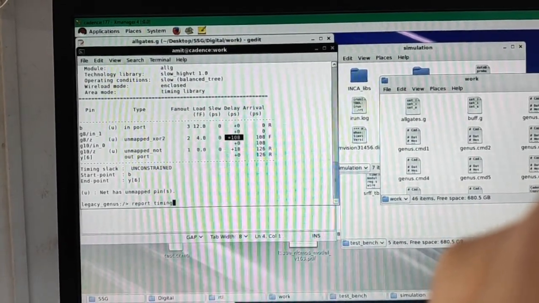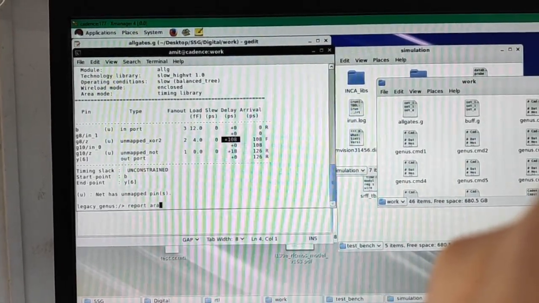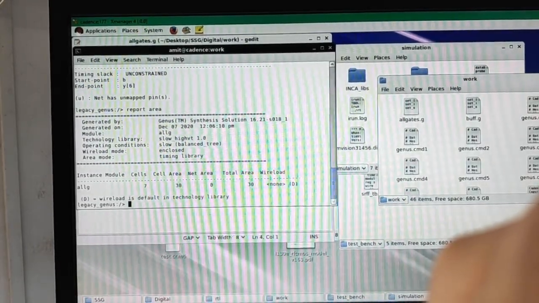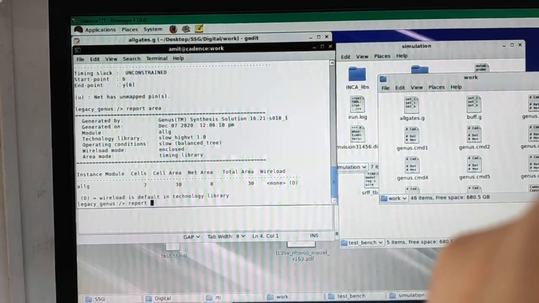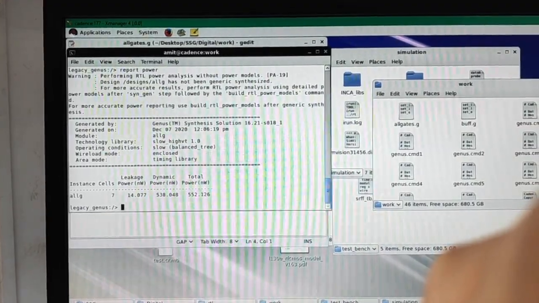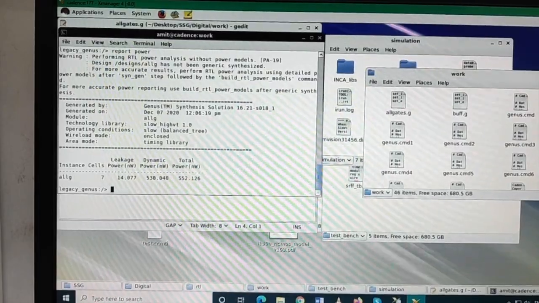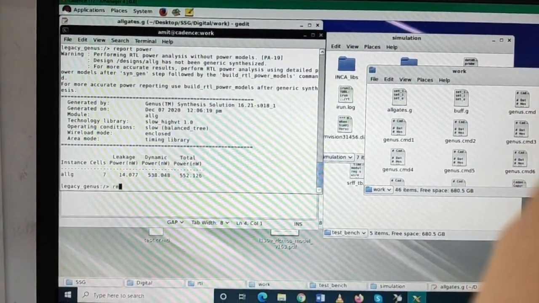Next we will give area. We have got a total area of 30 micrometers square. Next is power. Power we have got 552.126 nanowatts. Now we'll add the SDC file.